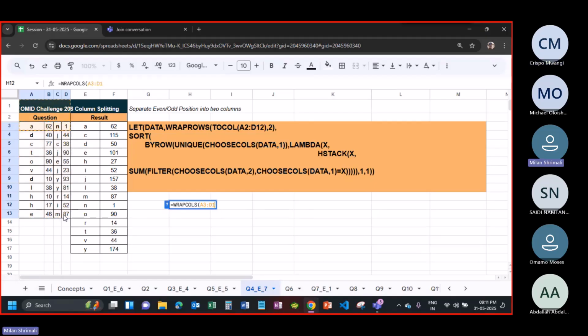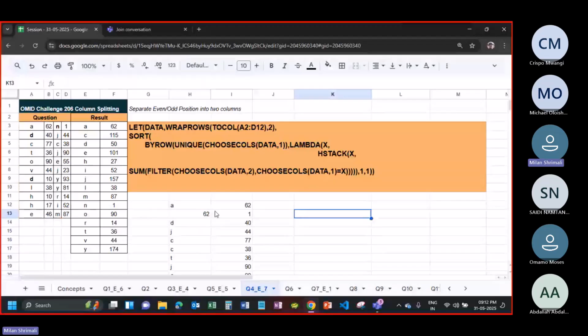First, I will use the two call function. Sorry, two call. It will show my data in two different columns. Okay. Now what I will do is just wrap the data, wrap rows, to two columns. Okay, one second.